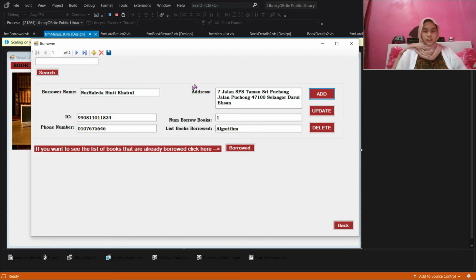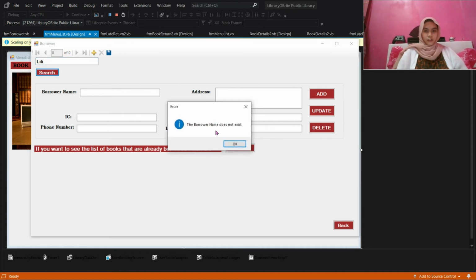So this is the borrower details, as you can see. If we want to search a borrower name, for example, Nurin, then the borrower details will appear. If we put a wrong name, a non-existent name, for example, Lily, search, then there will be an error that the borrower name does not exist.